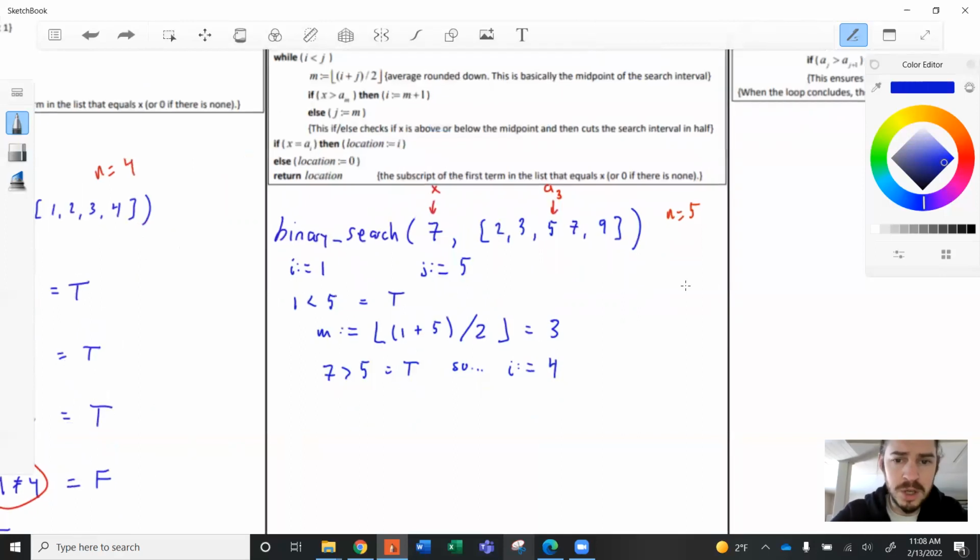So I equals 4, J equals 5. So we check the while question: is I less than J? Is 4 less than 5? Yes, that's still true. So we'll perform the while loop again. So we'll say m colon equals, and now we have to perform this calculation again, but with I equals 4 and J equals 5. So we go floor of 4 plus 5 over 2. Now that gives us 9 divided by 2 is 4.5, rounded down equals 4. So now our m value is 4.